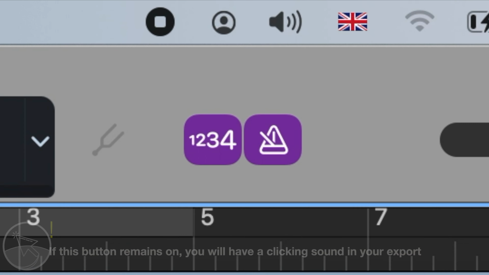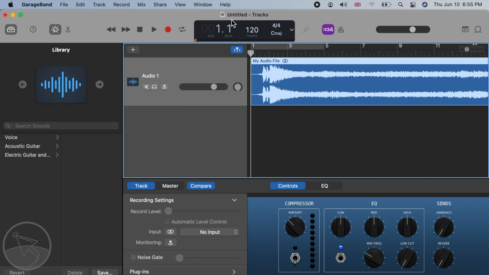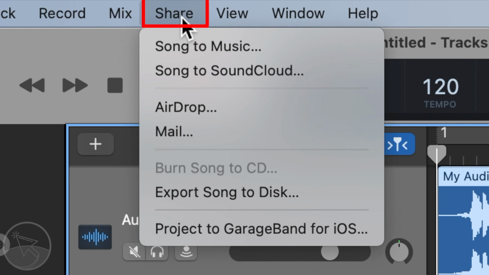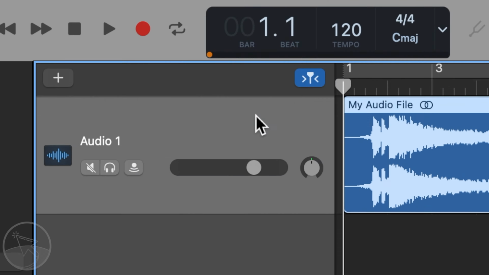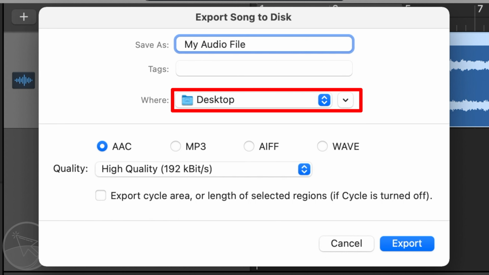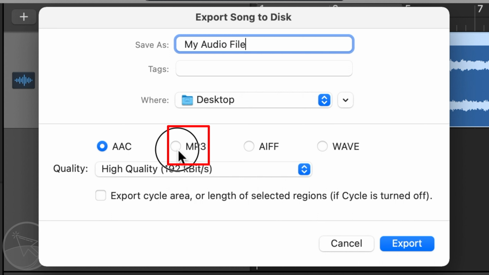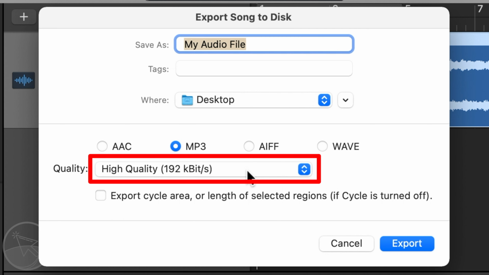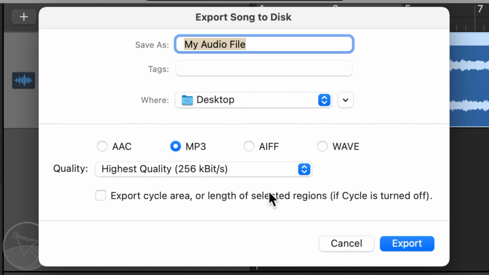Make sure the click feature is off by clicking on the purple click button in the toolbar. Now click Share in the menu bar and select Export Song to Disk. Give your file a name, choose a location, and select MP3 as your output format. For the highest quality, choose the highest option from the Quality drop-down menu.